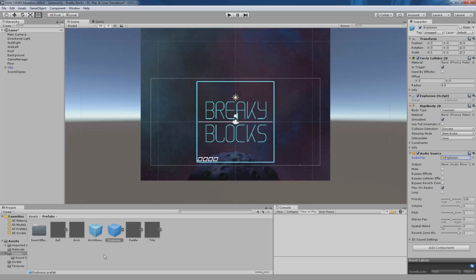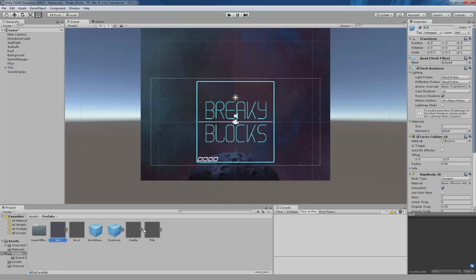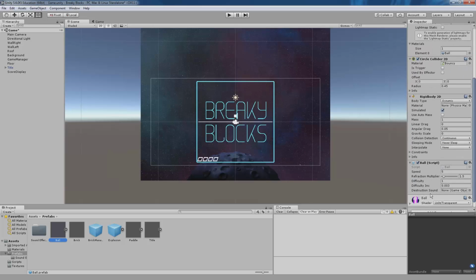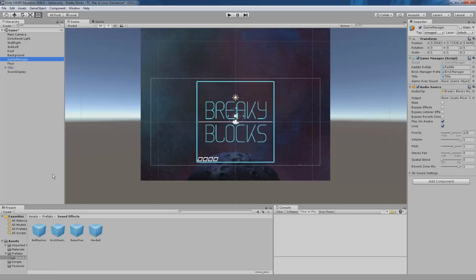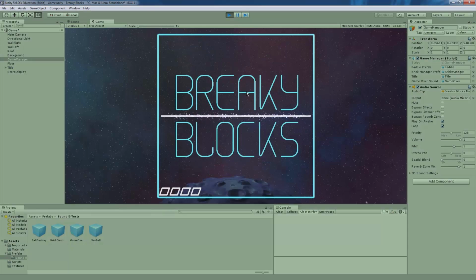Now let's link in the sound effect prefabs to their correct script components. Begin by selecting the ball prefab, then in the left-hand side of the project browser, select the sound effects folder. This is a little bit of a shortcut that won't clear your inspector. Drag the ball destroy prefab into the destruction sound slot on the ball script. Next, select the brick prefab and drag the brick destroy and new ball sound effects into its script. Lastly, select the game manager in the hierarchy and then drag the game over prefab from the project browser into its script. Now, hit the play button and all of the sounds are going to play exactly where we expect.